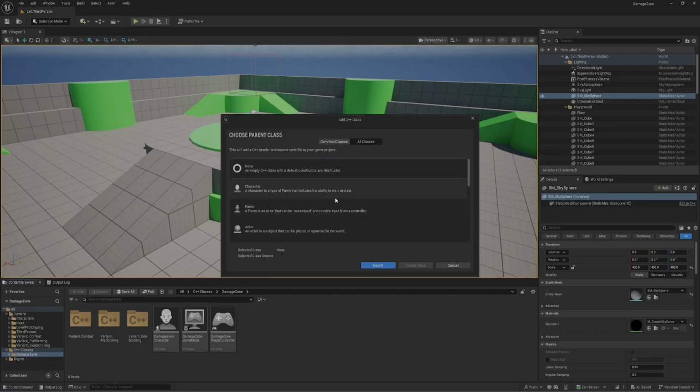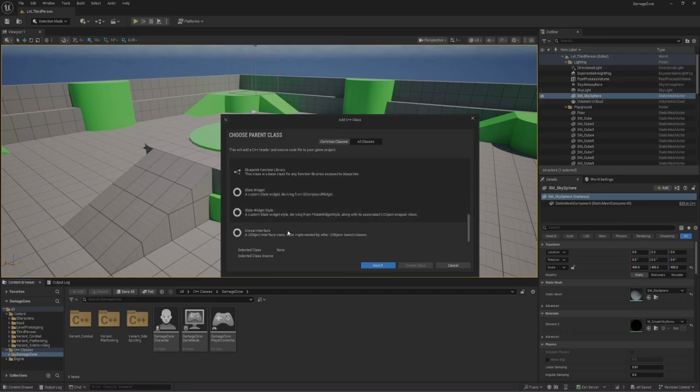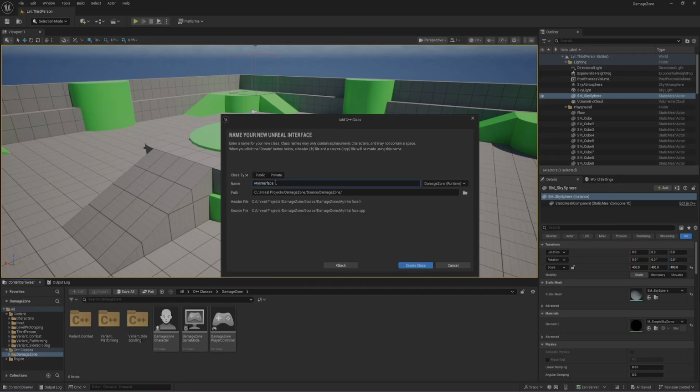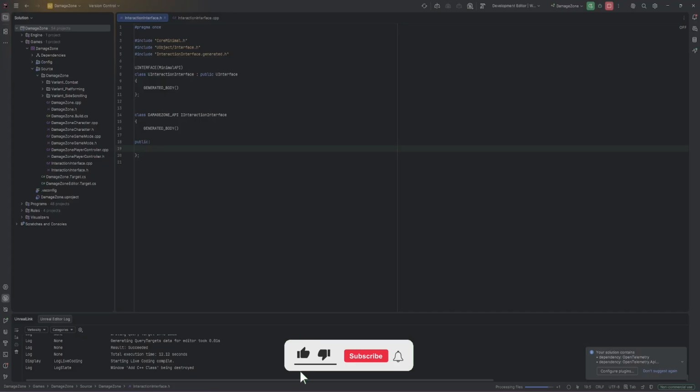I'm going to go down to the bottom of common classes and go all the way to Unreal Interface. And here I'm going to create the interaction interface for when we overlap with the damage zone. So interaction, we'll have it as interaction interface. Let's create that class. Perfect, that has now been created.